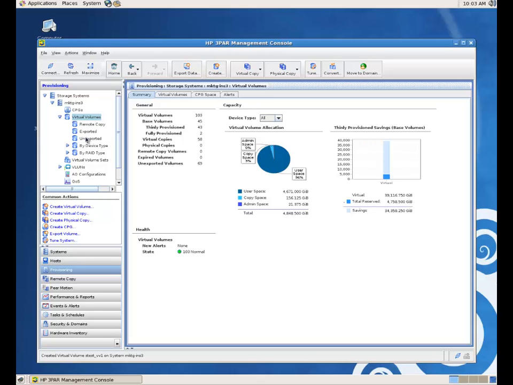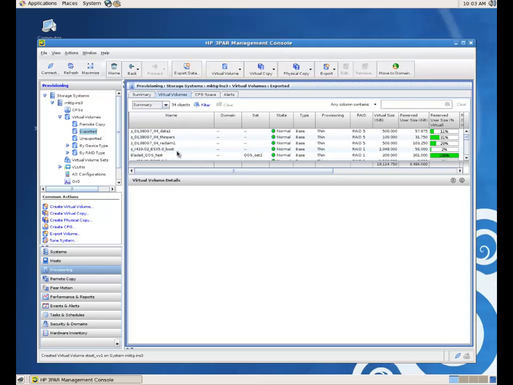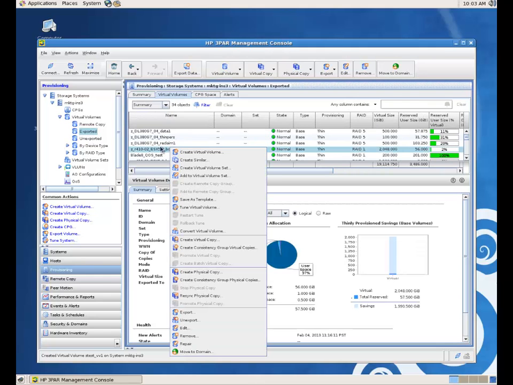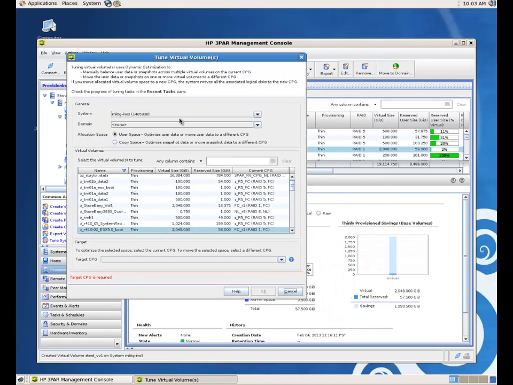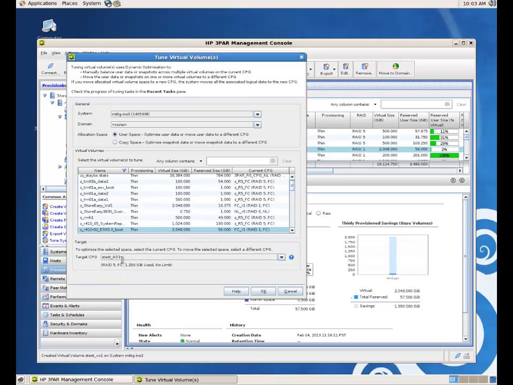Or if I already had a LUN that was exported, I could just right click on that LUN and say tune virtual volume, which is going to move that virtual volume. And user space is the actual data space. And I'm going to select that target CPG, which is my AO1. So before I showed you creating a VV and putting it directly in the policy, and this time I'm showing you that I can take an existing VV and move it into it.